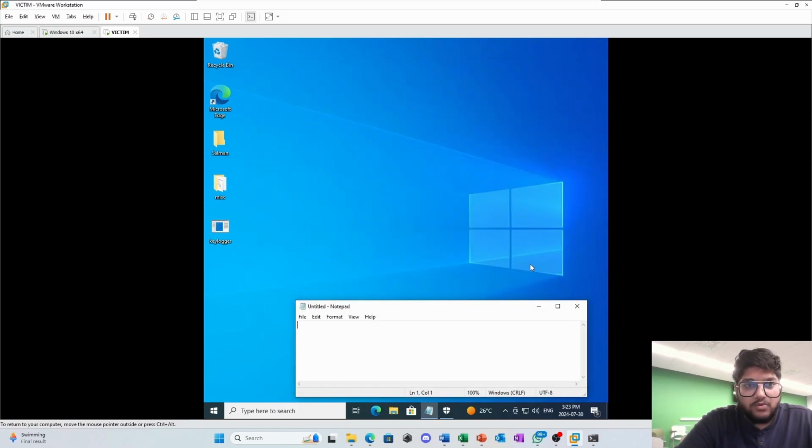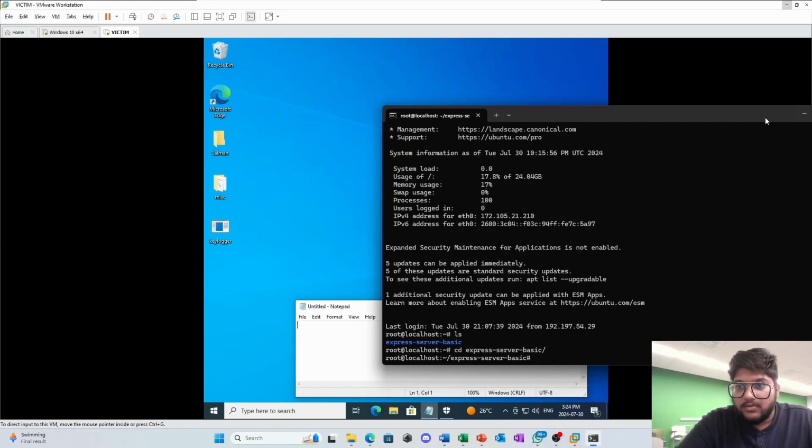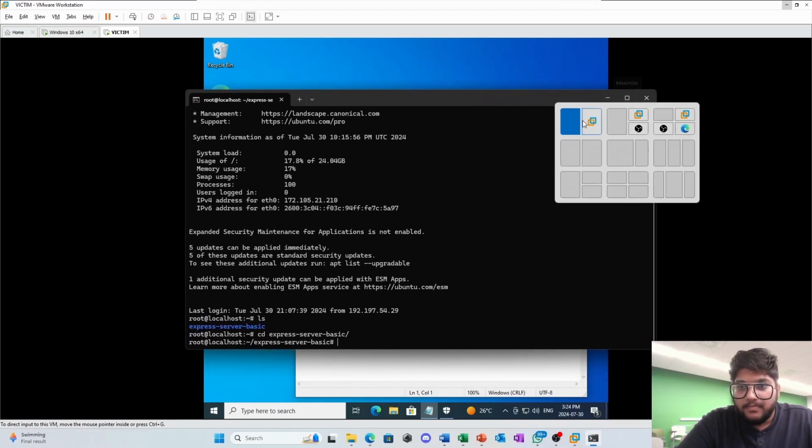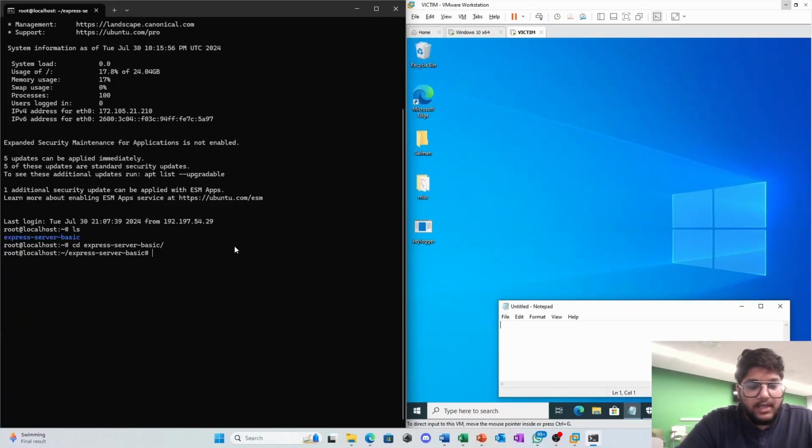Now before we execute the keylogger here, let me open up our server here and give it a side-by-side view. And before we execute the keylogger, we need to set our server into listening mode. To do that, we'll write the command node server.js. This will start an application server which will start listening on port 8080.